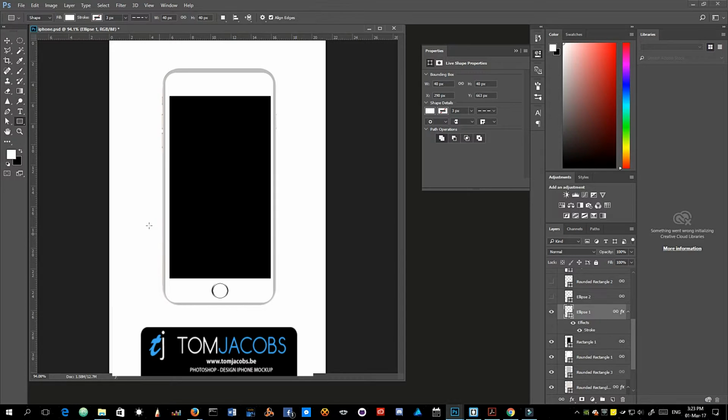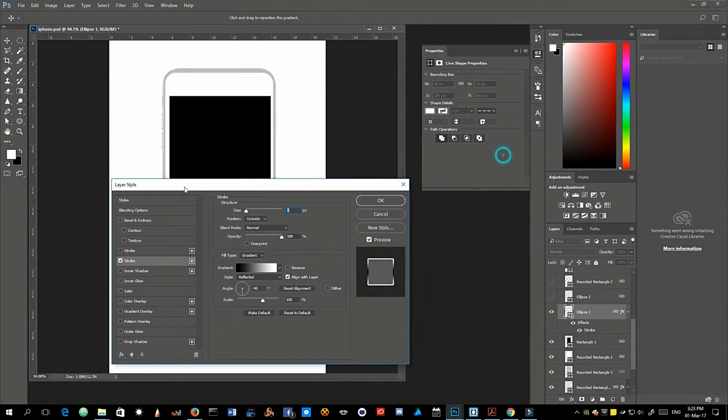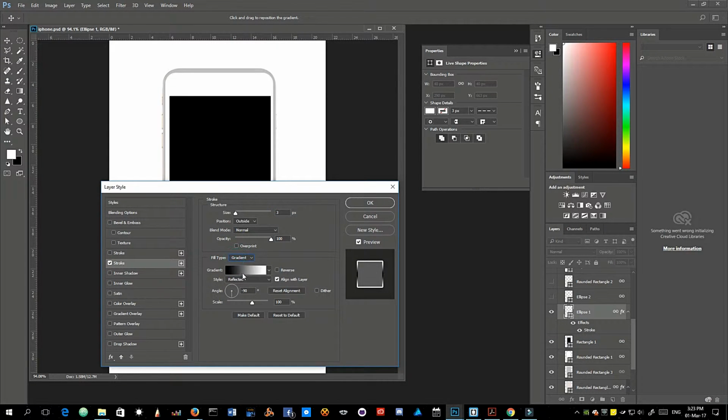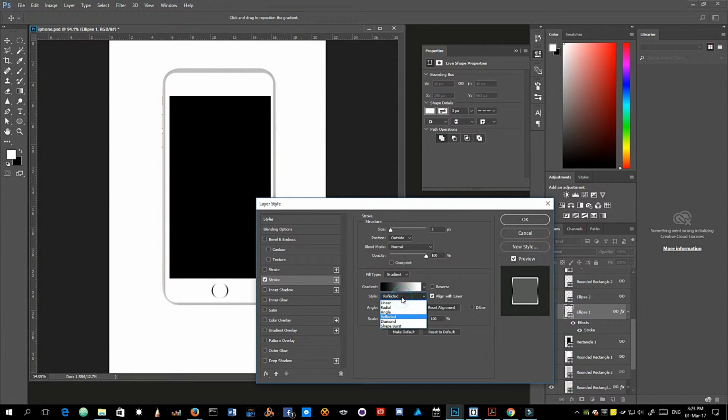Then what I did is create the circle here, the fingerprint scanner, and again it's simple. Go to the ellipse tool, pick a shape, align it like this. Go to stroke, make sure this is set to gradient, from black to white, align with layer is on, style is reflected, and angle is set to -19.